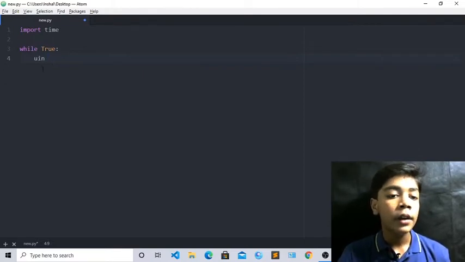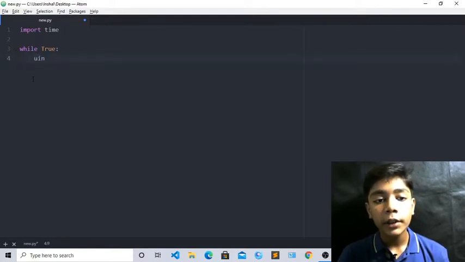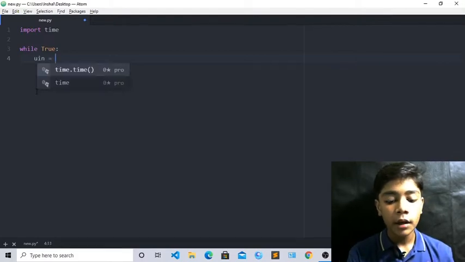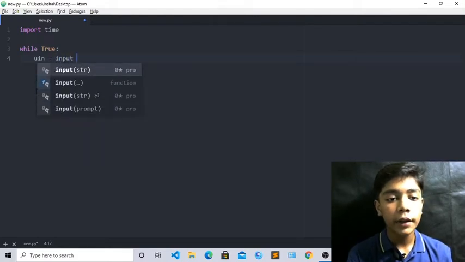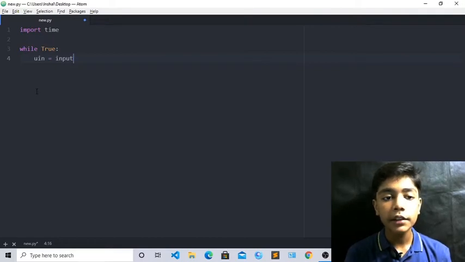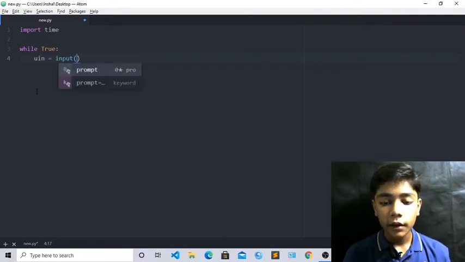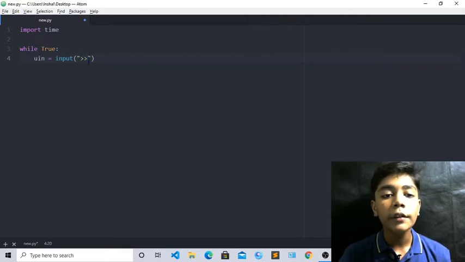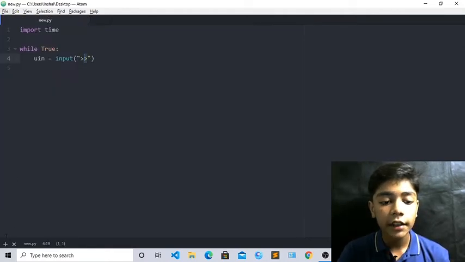Okay, now when you have written this UIN tag, then with this UIN tag we will define the input tag. Like I have told you, just write equal to, and now we will define the input tag like here. Okay, now when you have written this input tag, bracket here, then two strings inside it. Now just write this sign two times. Okay, now when you have written these signs, you have to save it, and now we will check whether it is working or not.